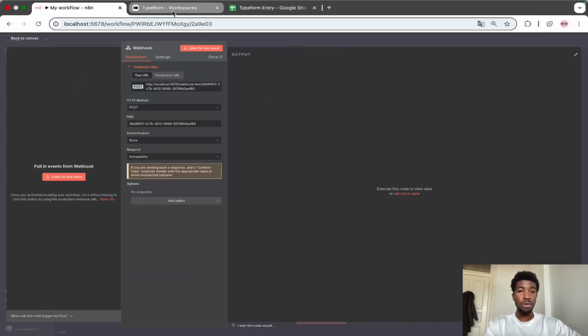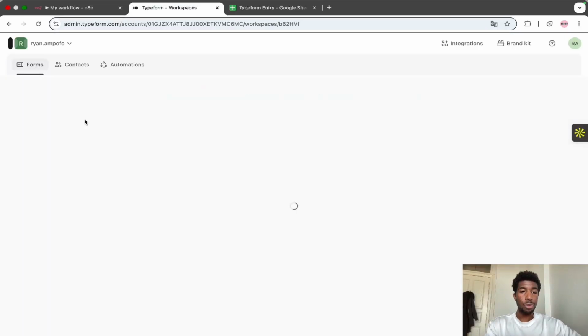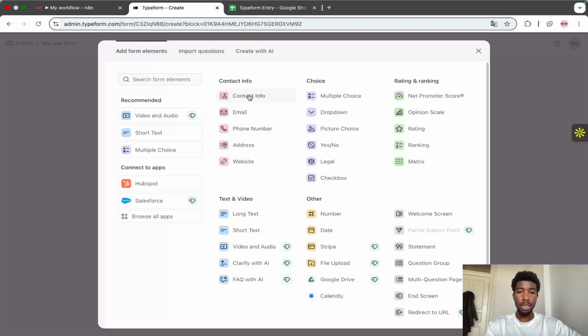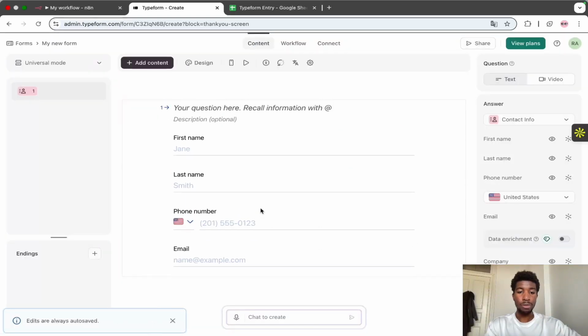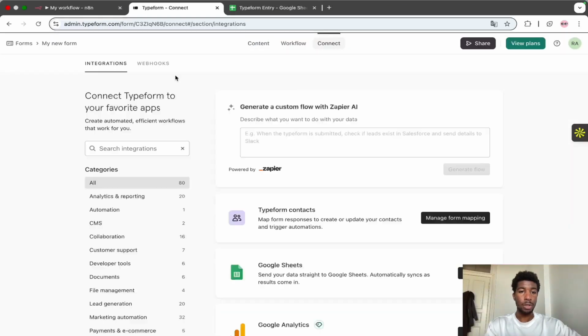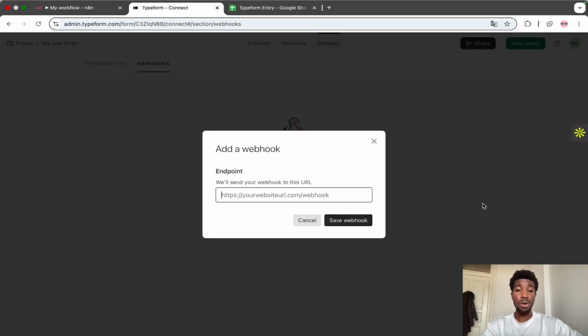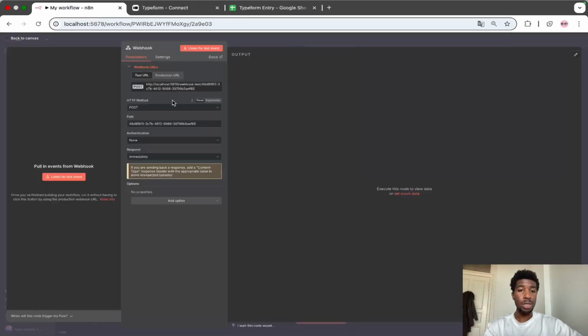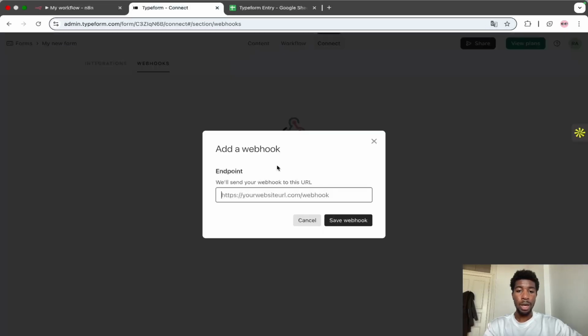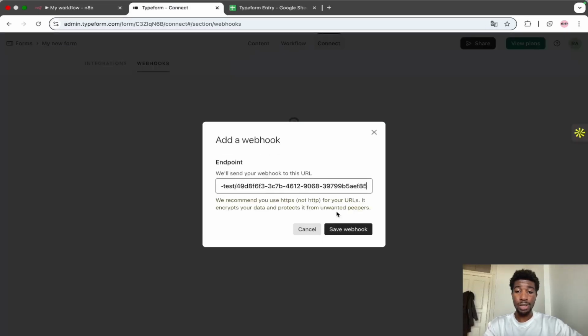Now we go to Typeform and create a new form. Choose contact info, for example, and here we got our form. Then we go to Connect, go to Webhooks and add a webhook. When I first built this workflow, I thought all I had to do was just copy this webhook URL and paste it inside. Sounds logical, right? Because that's the endpoint. But turns out something wasn't right, as you can see now.